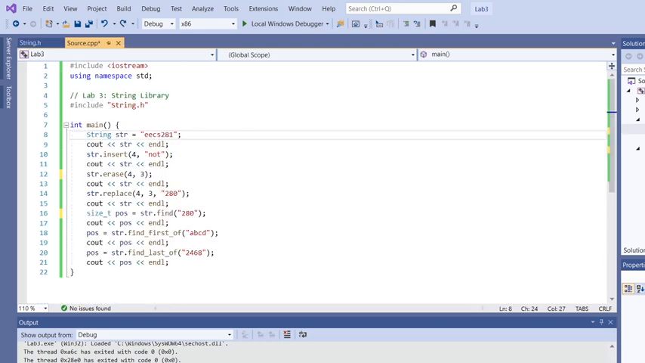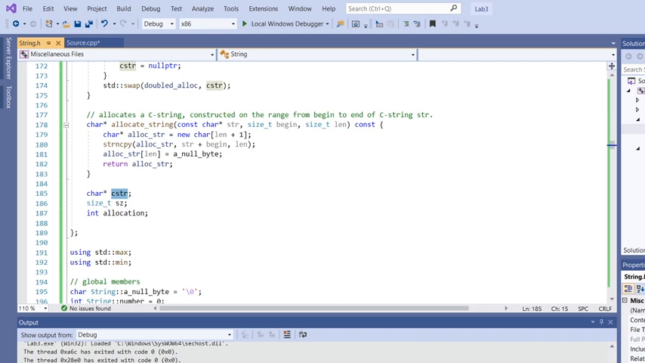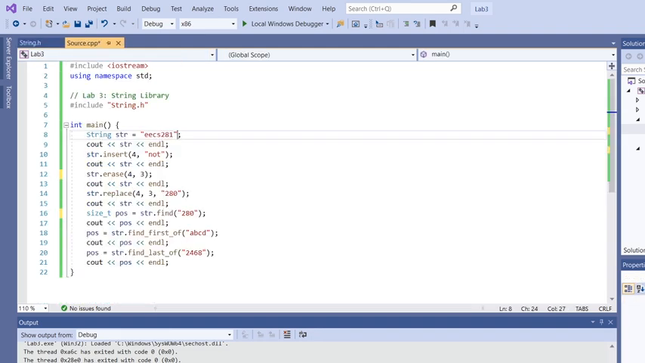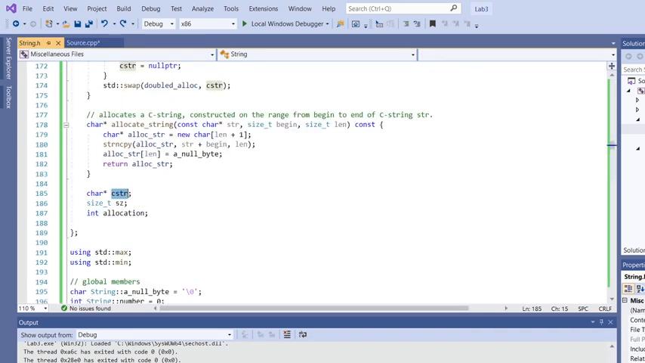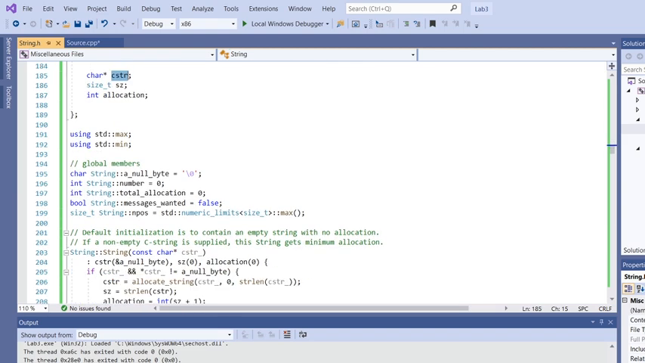So if you see here, when the user declares a string with the contents EECS281, this CSTR member variable would actually store a C string with the characters EECS 2, 8, and 1. And the size would store the size of this string. In this case, it would be 7. You have to make sure that these two are always consistent and that they always store what the contents of the underlying string is. Furthermore, we have a few important global members here. On line 195, we have a null byte, or you can just use the sentinel character.